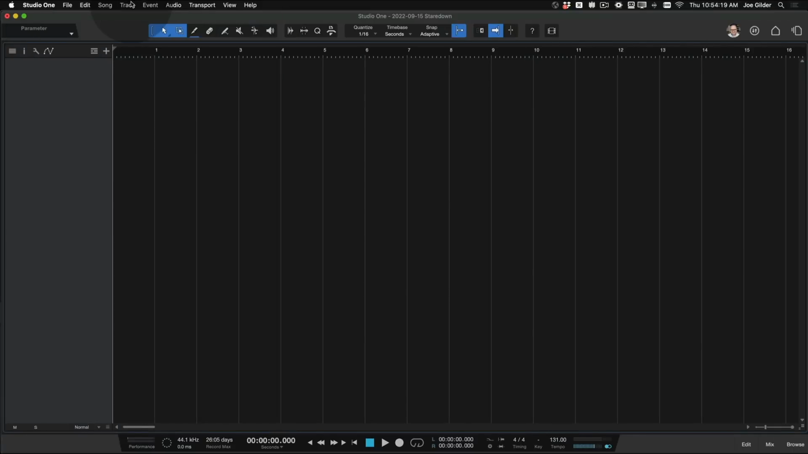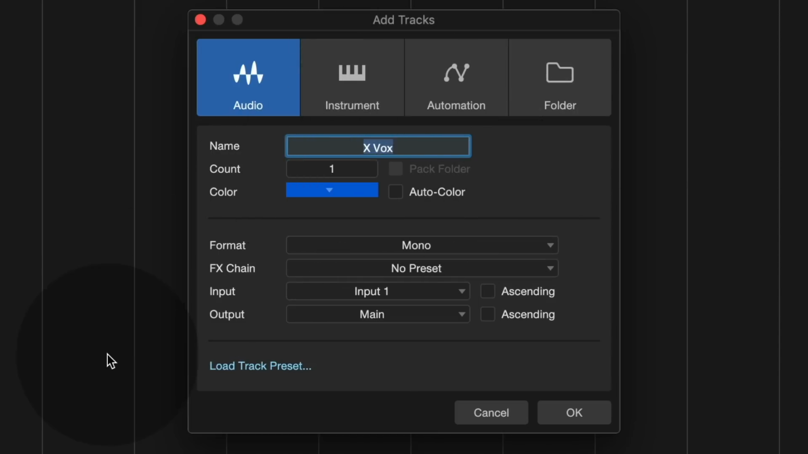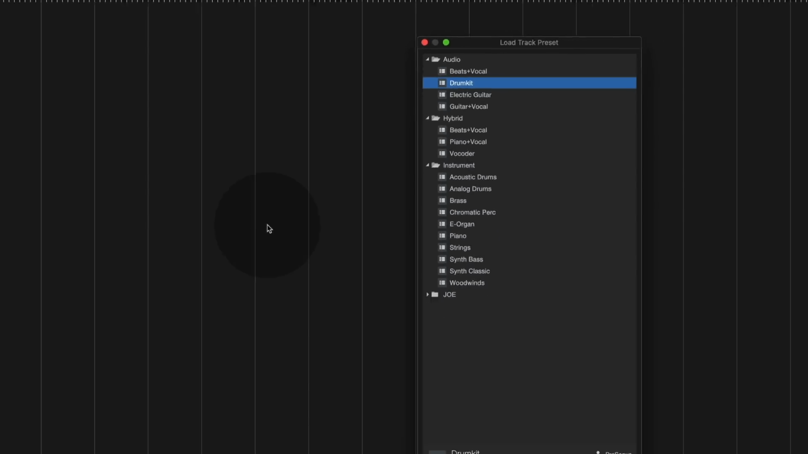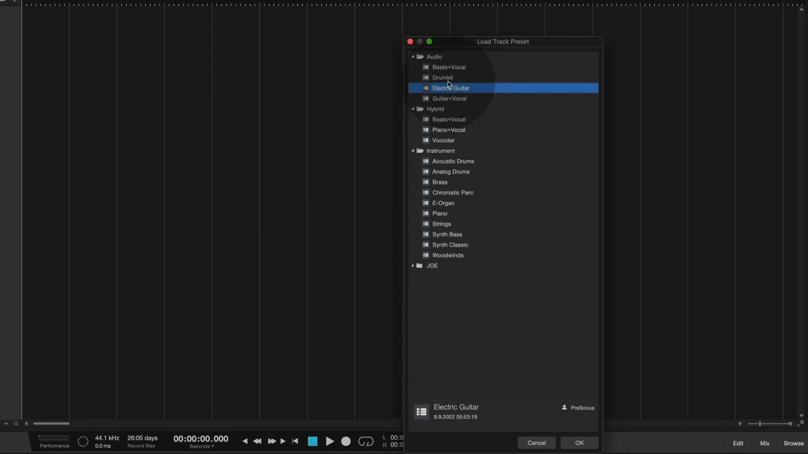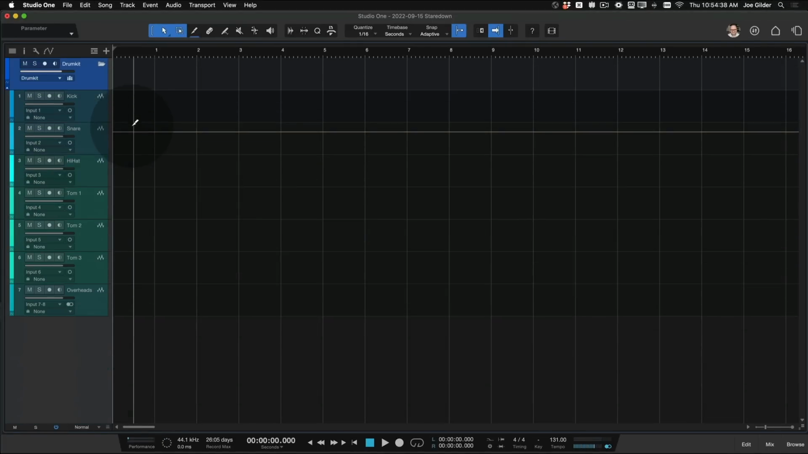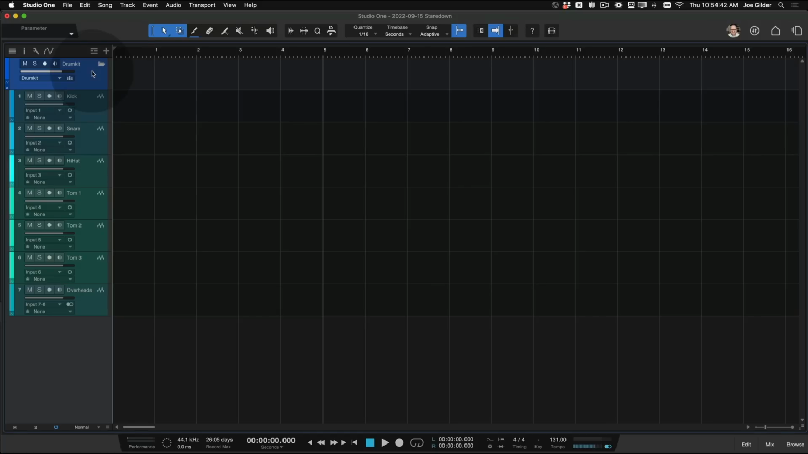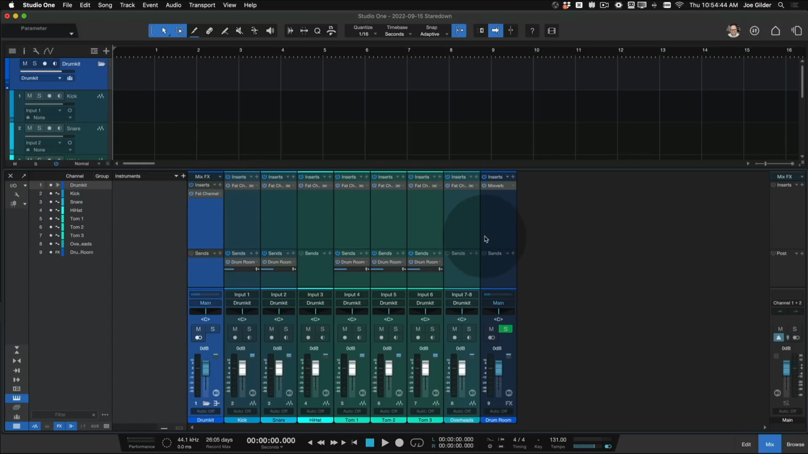Track presets. I've got a blank session here because I want to show this to you. If I click the Add Tracks button, you'll see this window. It looks familiar, but there's a new button down here called Load Track Preset. Check this out. Let's say I want to load the drum kit track preset. I say OK, and look what happens. Studio One didn't just add a single channel. It added a bunch of channels and a folder, and a bus and an effects send.